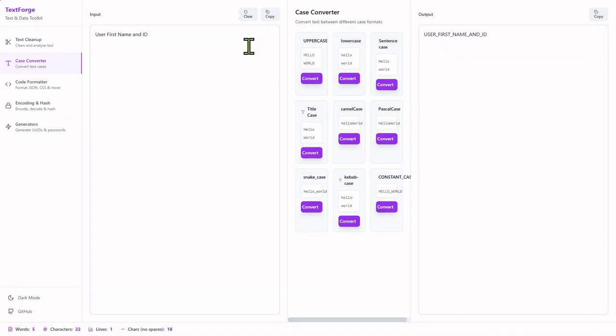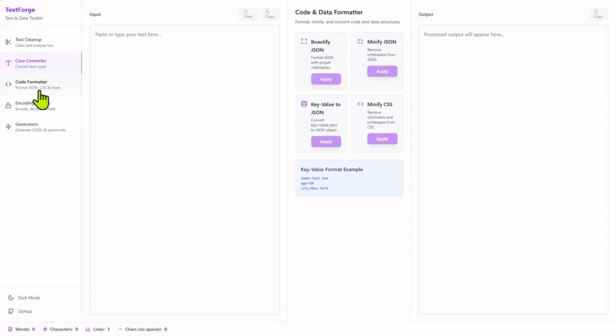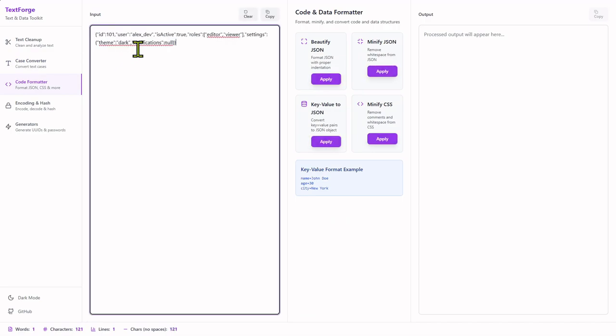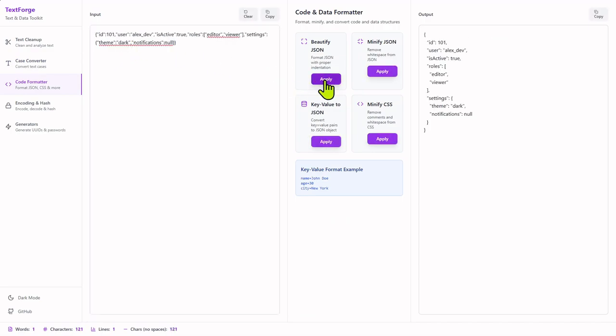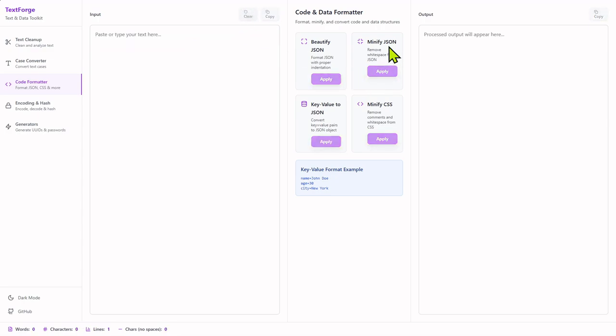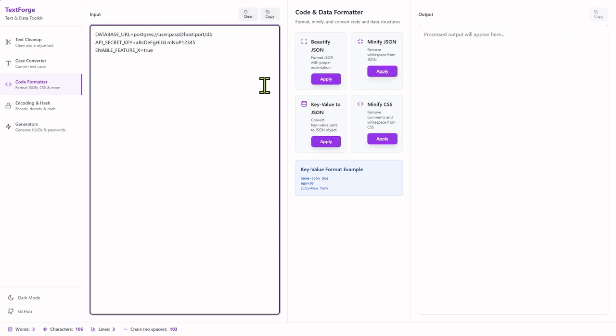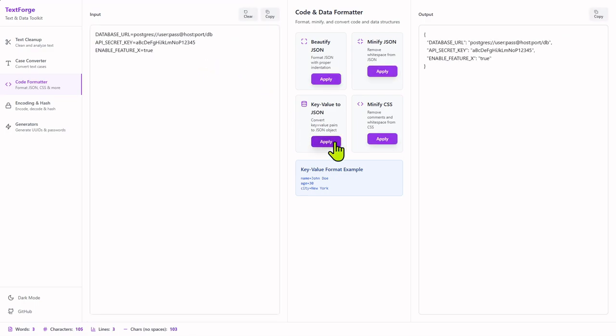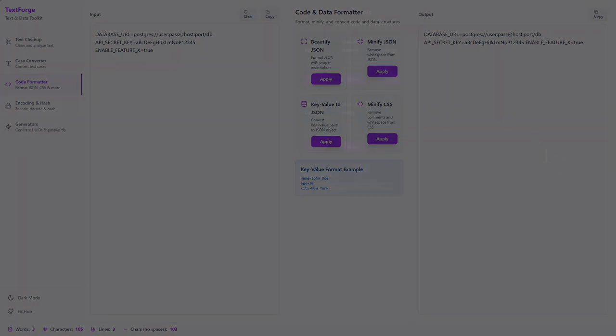For developers, formatting data is critical. Take this ugly minified JSON, and with one click, make it perfectly readable. Need it compact for production? Minify it right back. Instantly beautify messy JSON or convert key value files directly into a structured object. It's a massive time saver.